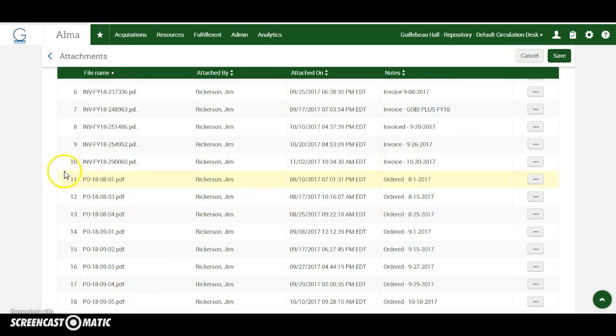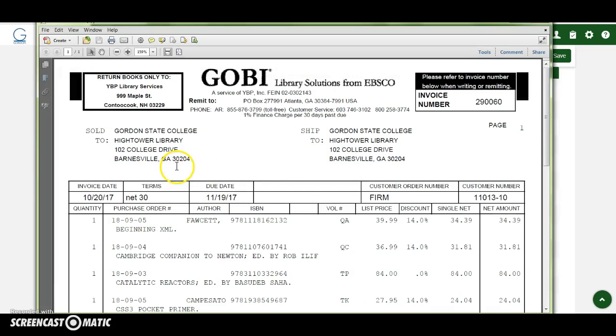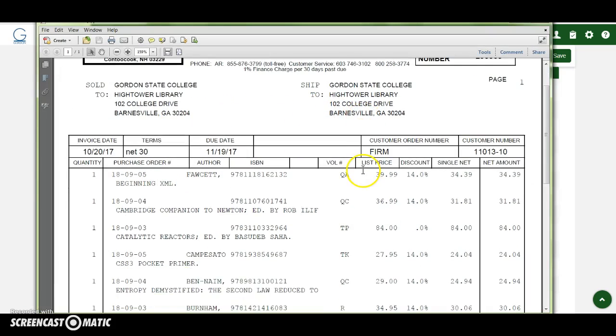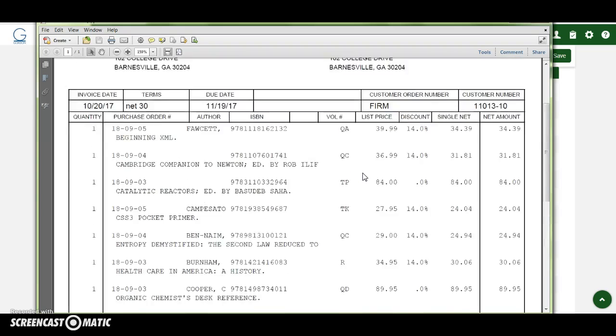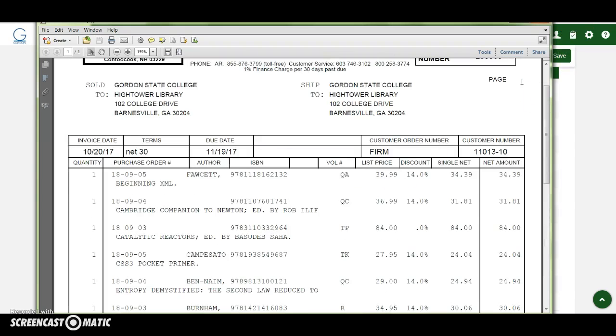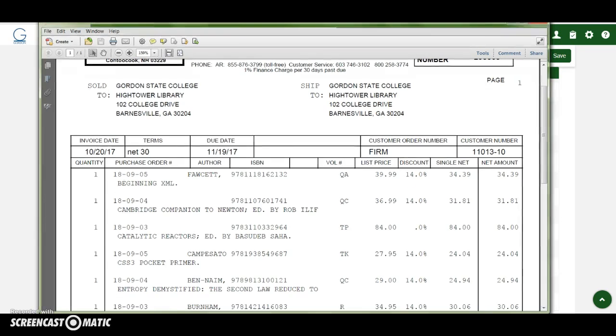And so if you ever need to refer to these, then you can just go to this page and click the actions menu and click on download. And what that's going to do is just download a copy of the invoice or the PO to your computer, and then you can print it out or save it to your computer or whatnot.